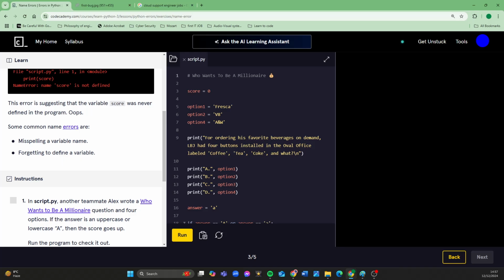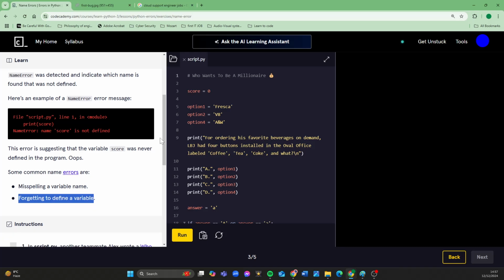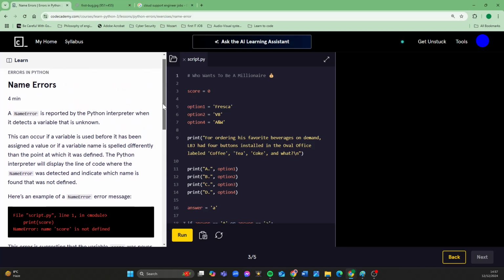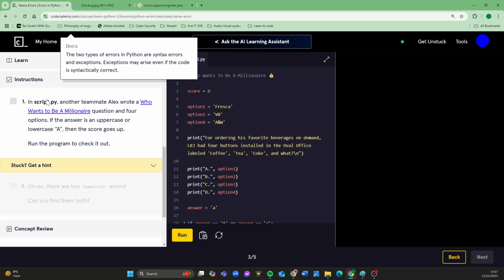Some common name errors are misspelling a variable name, or just forgetting to define a variable. So you go ahead and use it somewhere, but you haven't defined it. Sometimes there's talk of declaring variables. You have to declare it in the script, which means just say, okay, score, we're going to assign to it either some blanked out speech marks or an actual value, or what else? I think there's something they do with numbers as well.